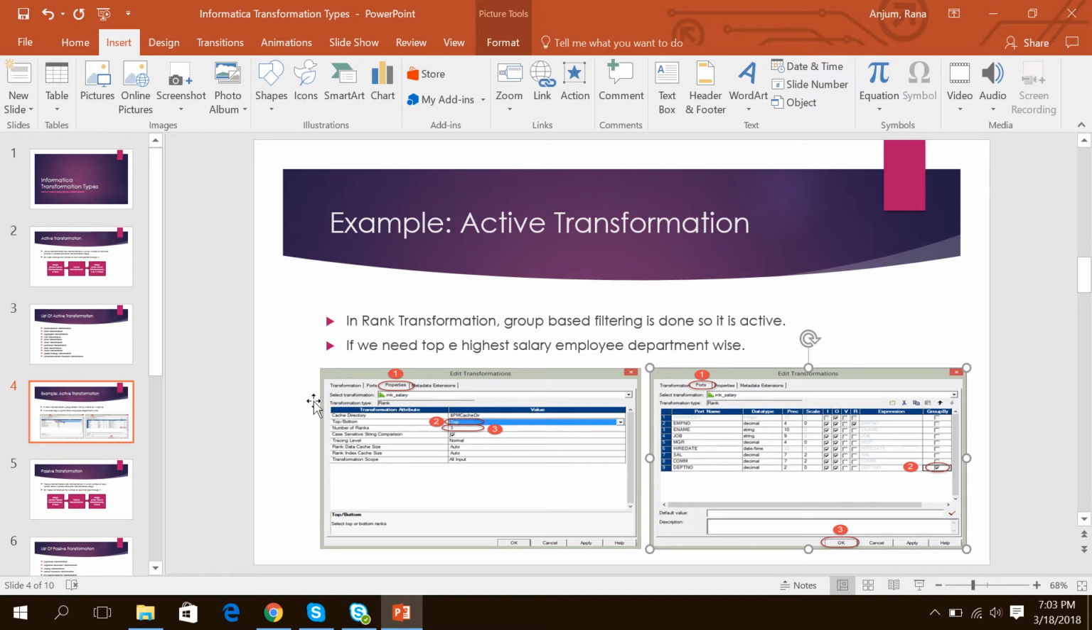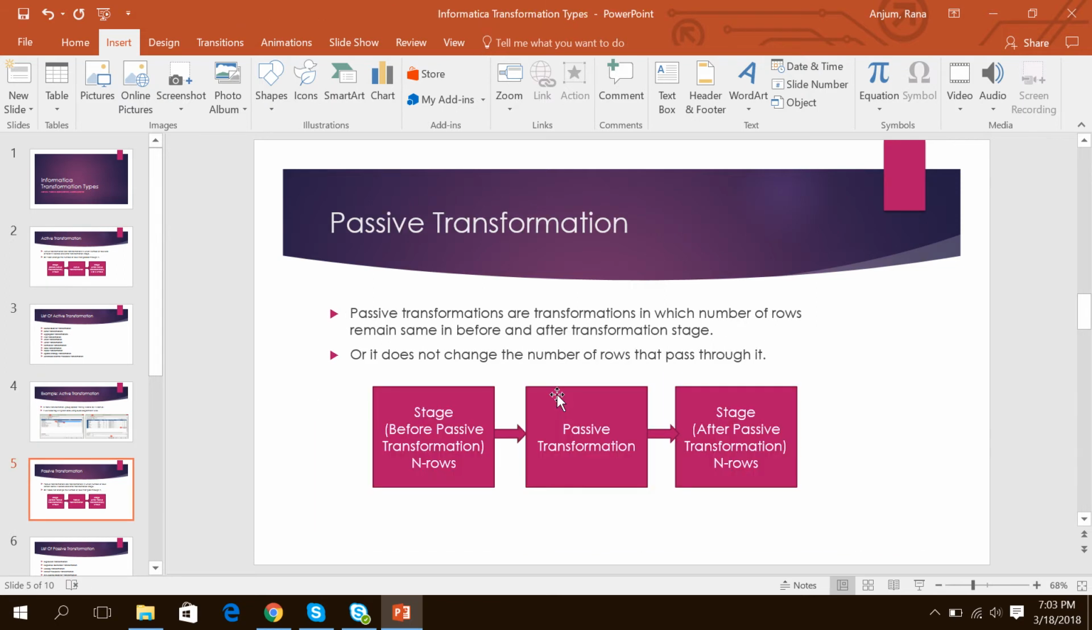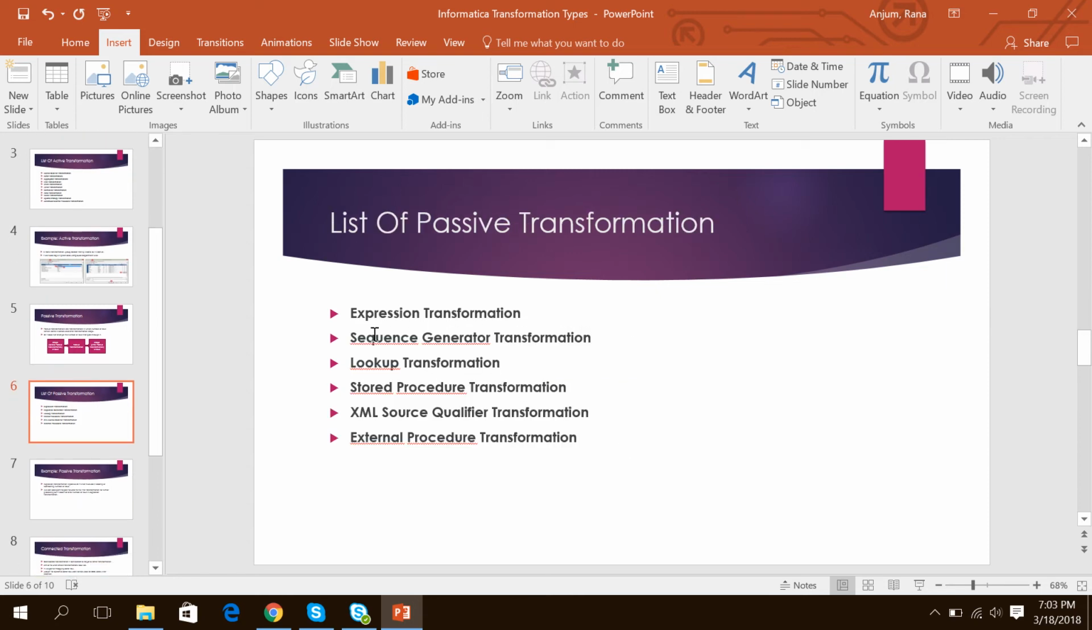These types of transformation are considered to be among the most important interview questions for Informatica Power Center. So let's look at the other transformation, that is passive transformation. In passive transformation, the number of rows before the stage of the passive transformation and after the stage of the passive transformation are the same. It will not change.